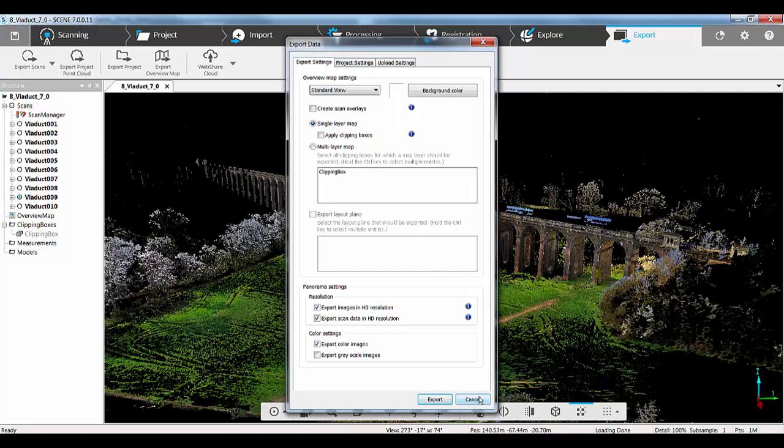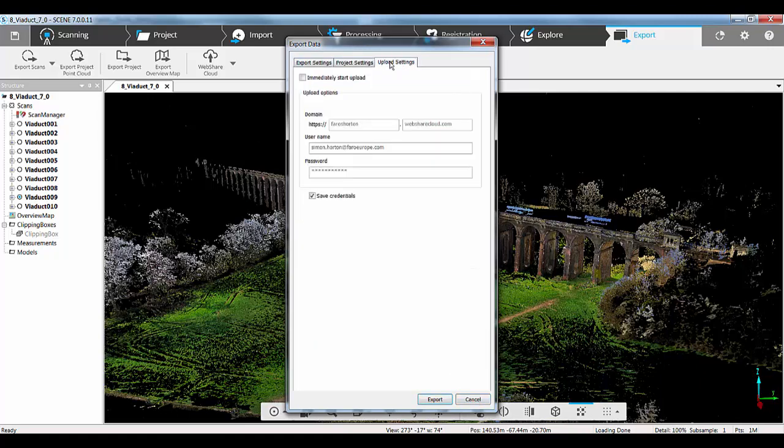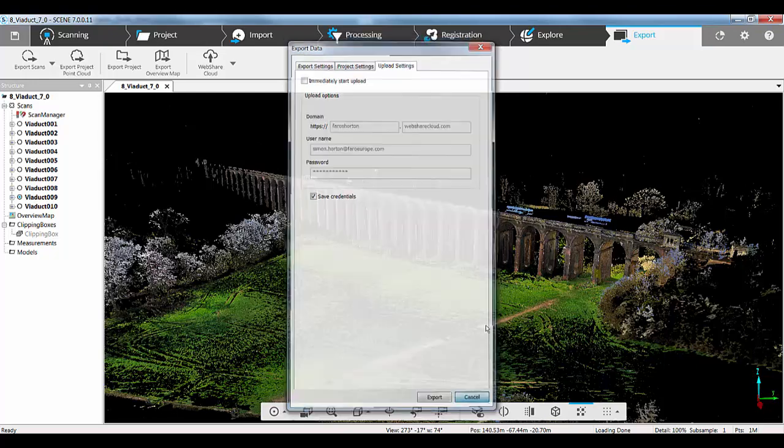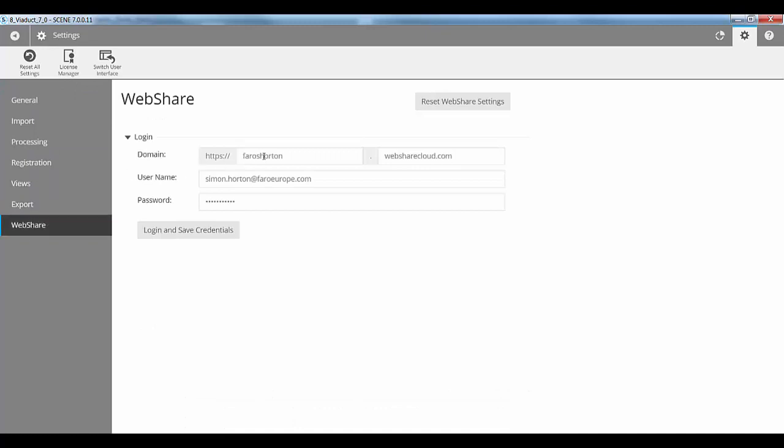When you've done that, you then decide on your project settings and your upload settings, and then you choose to export that project and upload, or export and save it at a later date. With regard to the export, you'll notice here that the data has already been entered into the upload dialog box. The new feature here in the settings dialog box, if we go to the WebShare tab, you can see here I can enter the domain, the username and the password, and I can log in and save those credentials.